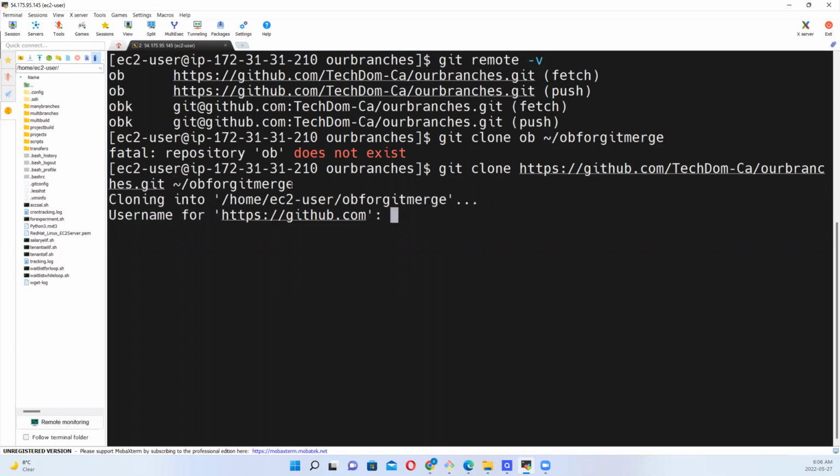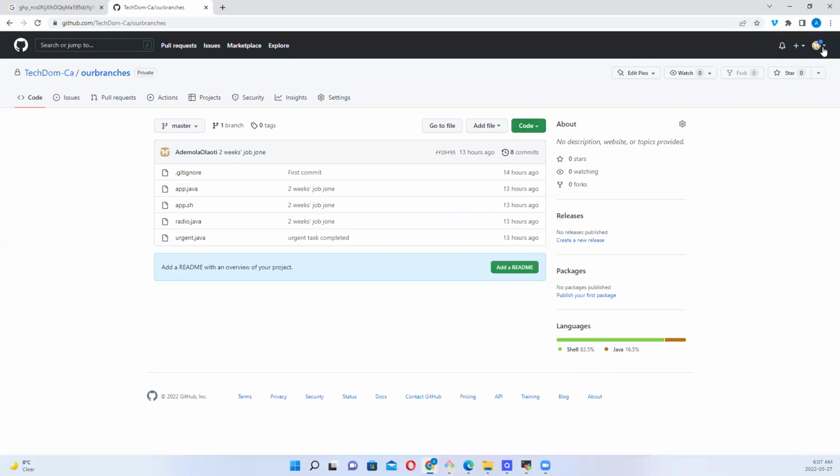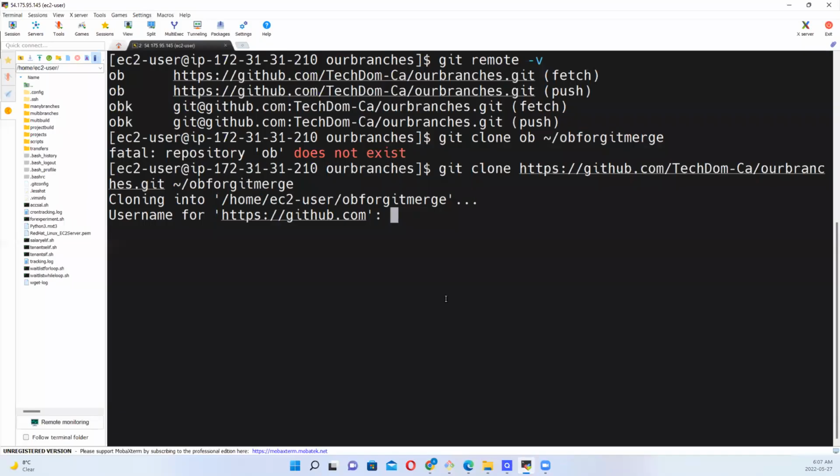So when we do enter, you see, cloning into home of EC2-user, and the name of the directory is going to be OB for Git merge. Now, because we used the HTTPS, we'll be required to put our username, which is something I know, but how do we get that? Let's see. We'll come up here. You can see our username is right here at the route. We come here and state the username.